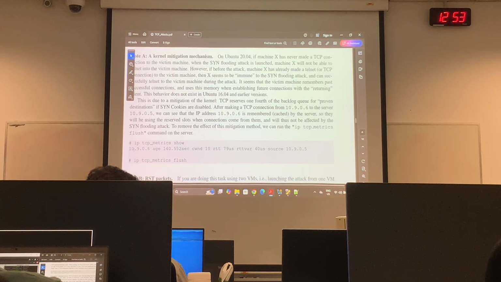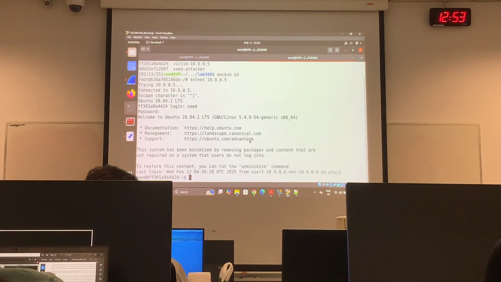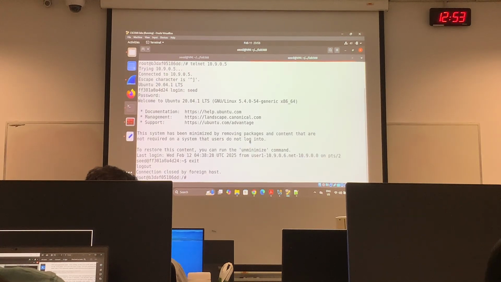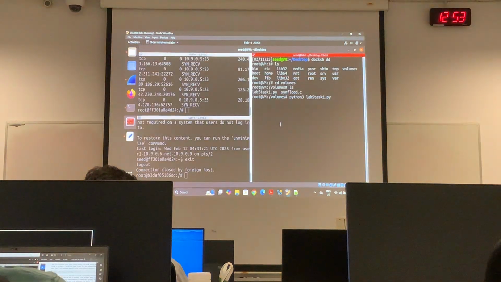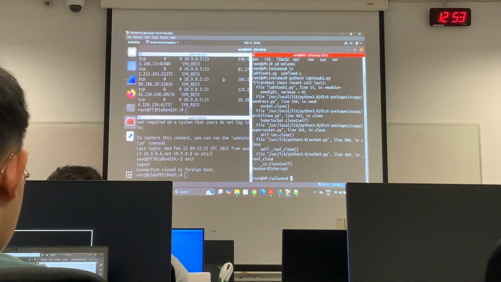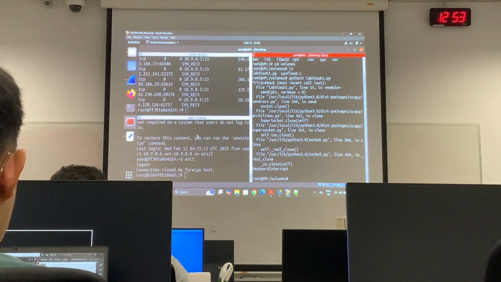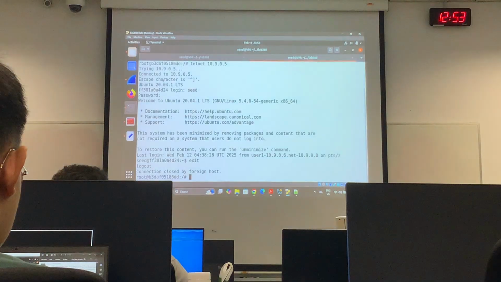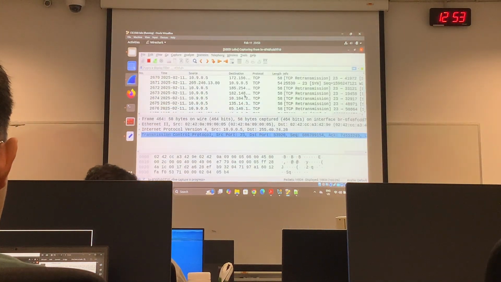Then remember to run the flush. After you log in, you exit, then remember to flush it. And what I want to do is stop it, Control C. My terminals are the victim machine and the user machine, which is 10 of each. So hopefully you can recover. If not, I will just stop it and run again.